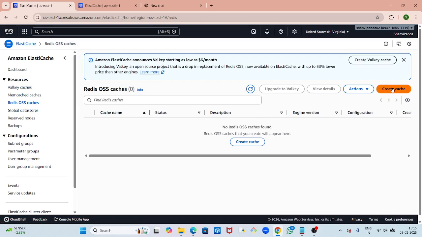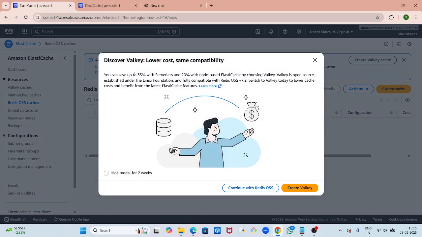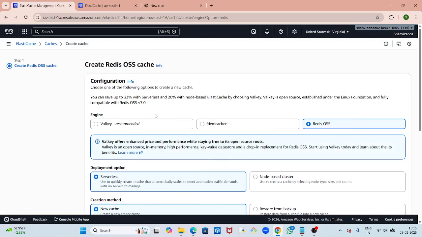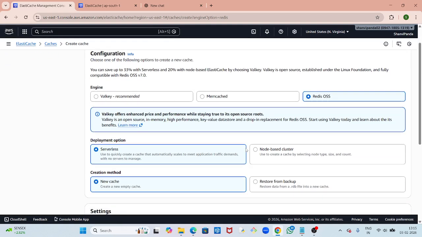Here on the right side corner you can see Create cache, or you can click here. Let me create cache, and it asks whether I want to use Valkey, which was recently published by AWS. Let me continue with Redis OSS. Also you can see the engine: there are three types available, either Valkey, Memcached, or Redis OSS. Anyone you can select. These are the use cases that I already explained in the theory classes. Let me go to Redis OSS.